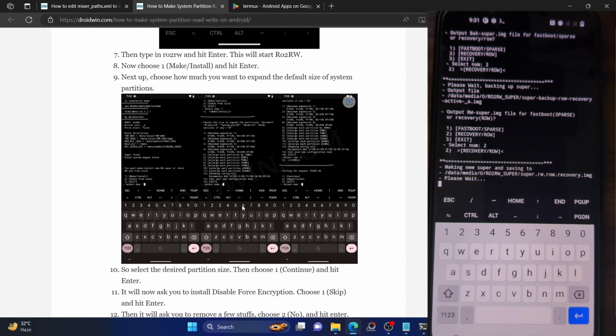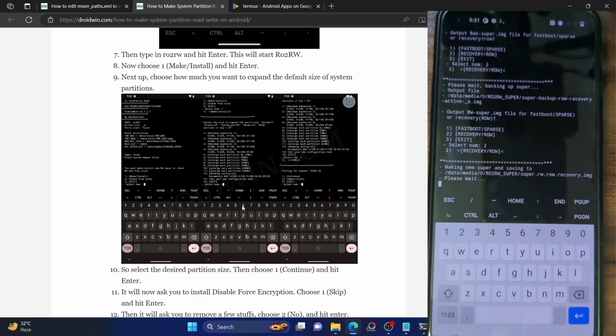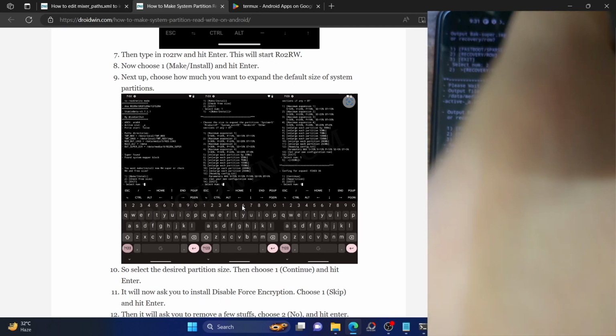And it will now make a read-writable RW super IMG file, which we will then flash onto our phone. And our system partition will then become RW. And we could then move ahead and carry out the rest of the task. So the process of making the super partition RW will take only a few seconds. So let's just wait for the time frame, and then we could move ahead. So with this, we have both the original super backup as well as the new RW super backup.